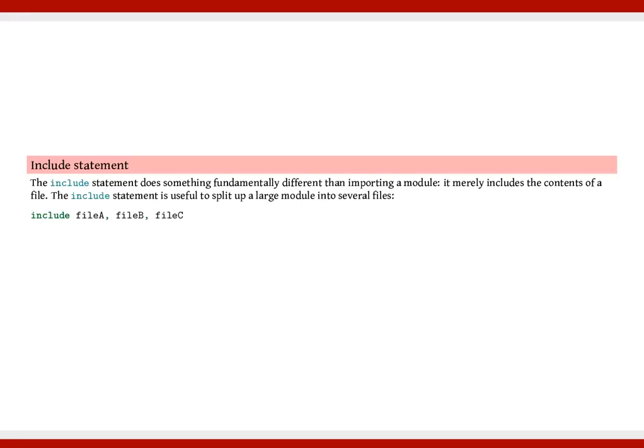Include statement. The include statement does something fundamentally different than importing a module. It merely includes the contents of a file. The include statement is useful to split up a large module into several files. include fileA, fileB, fileC.